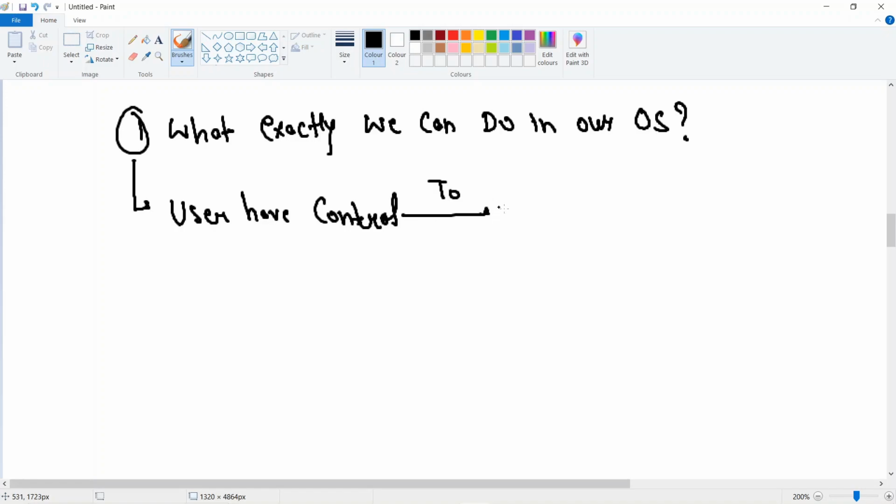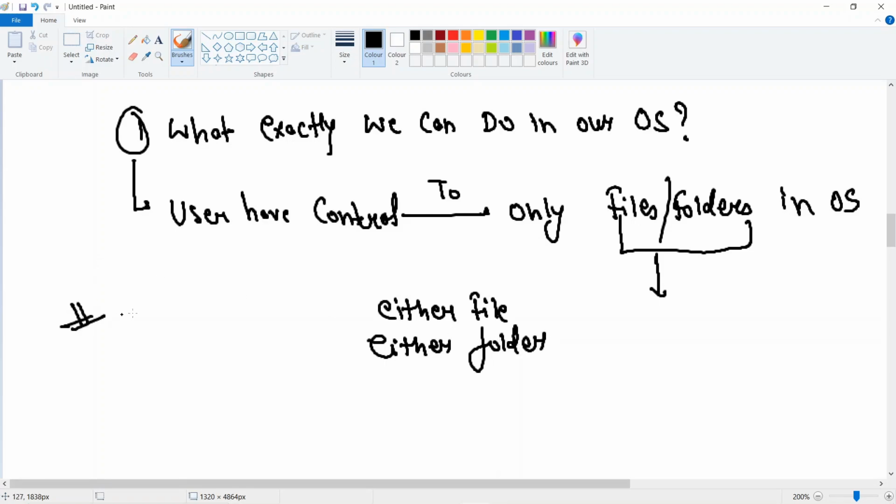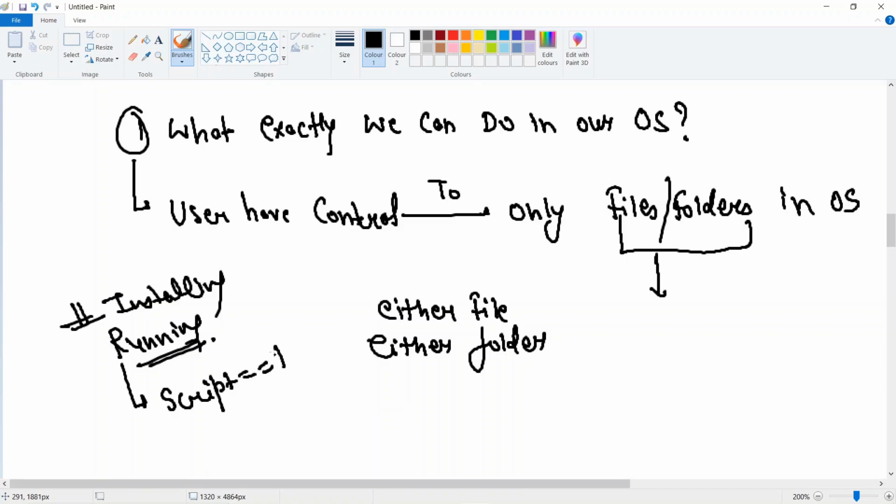only over files and folders in the operating system. What that means is, the user can only create either a file or a folder. Without that the user can't do anything. Things like installing the application or running the scripts, I'm not going in that direction, but running the script, that script is again a file.